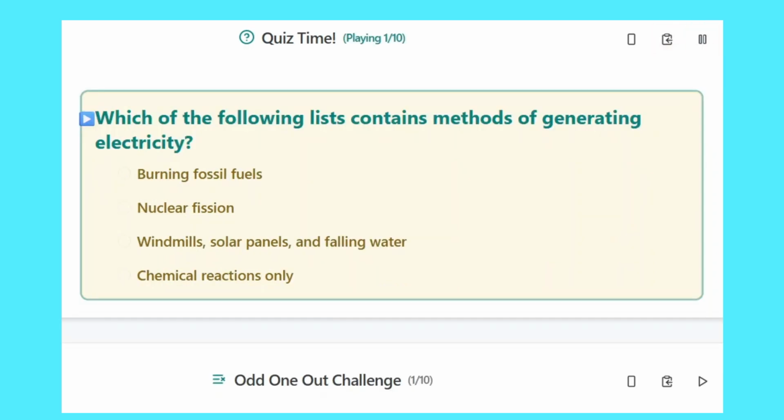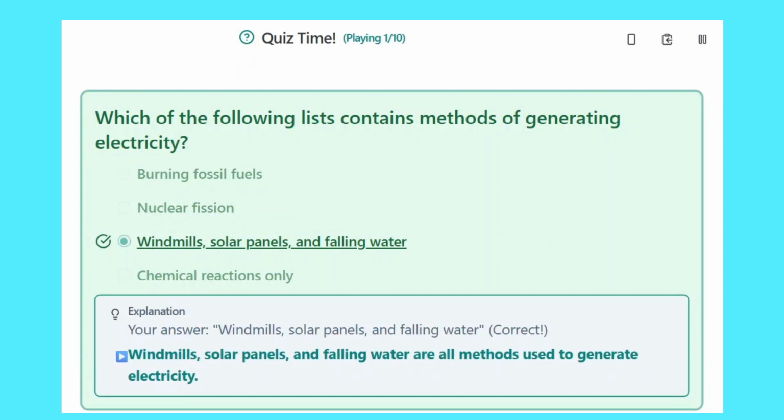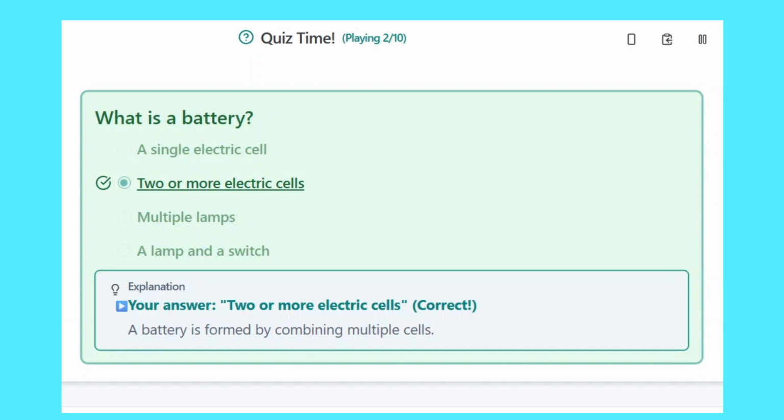Which of the following lists contains methods of generating electricity? The correct answer is windmills, solar panels, and falling water. Explanation: windmills, solar panels, and falling water are all methods used to generate electricity. What is a battery? The correct answer is 2 or more electric cells. Explanation: a battery is formed by combining multiple cells.